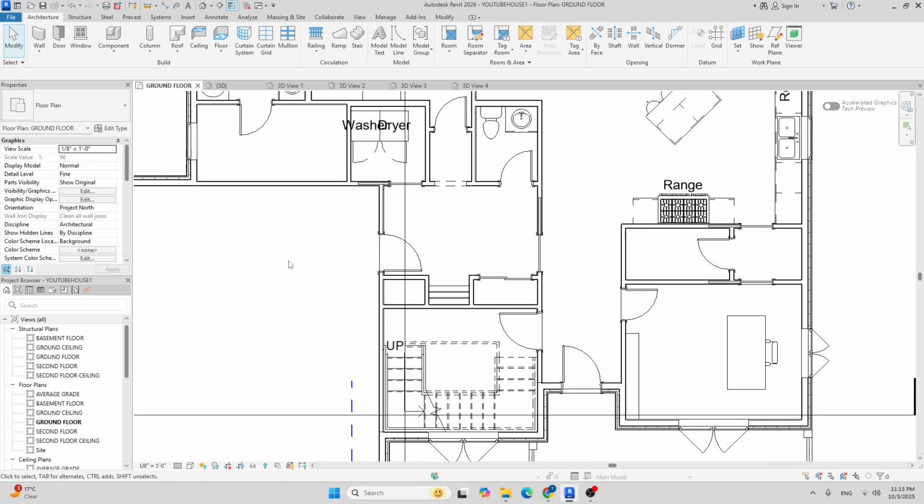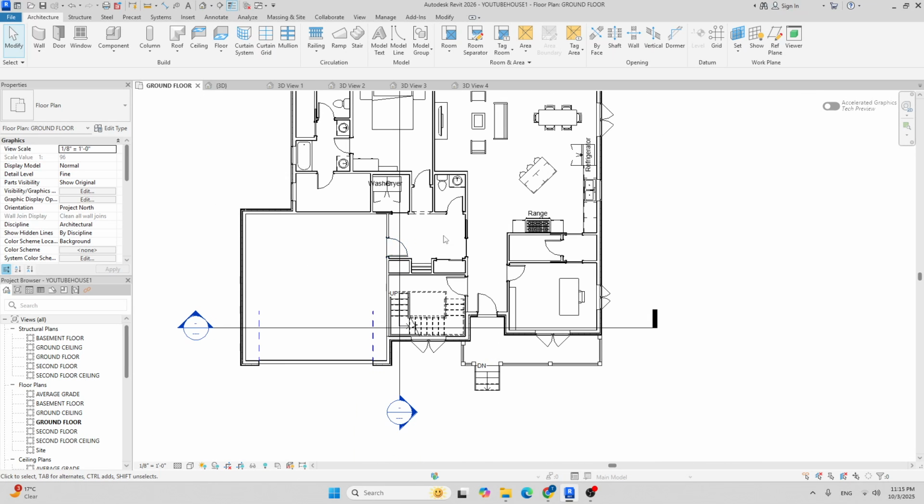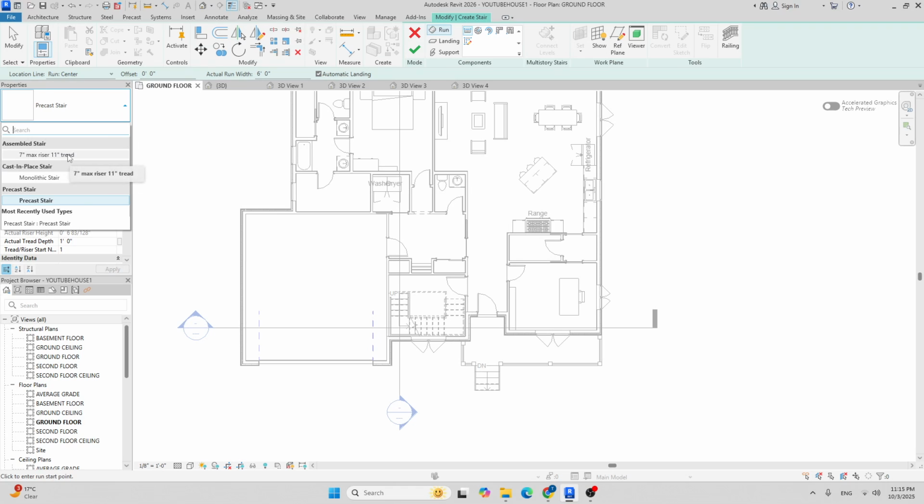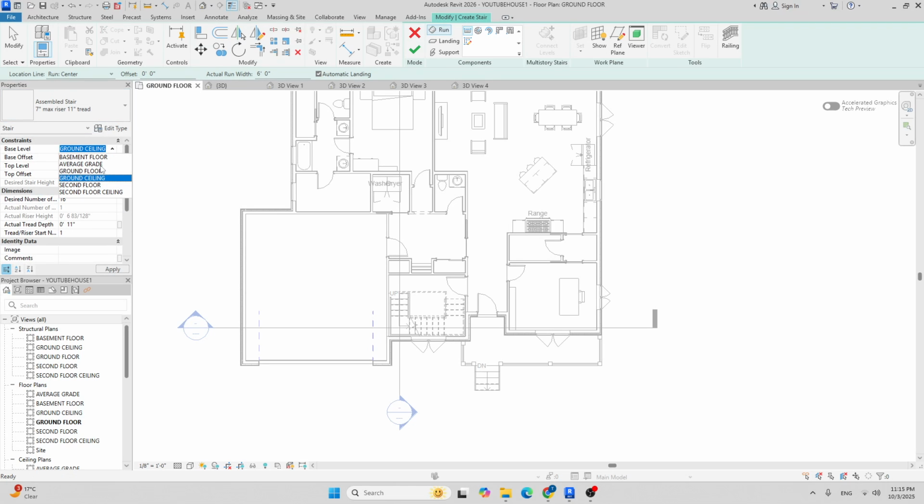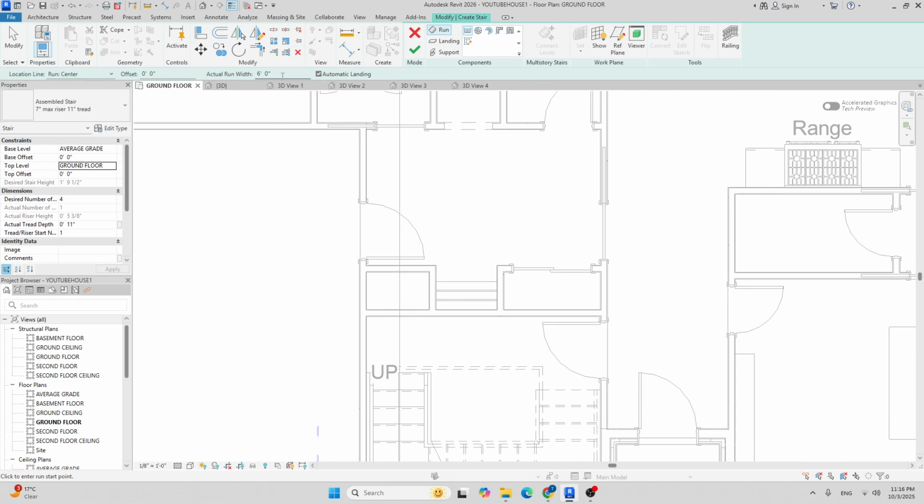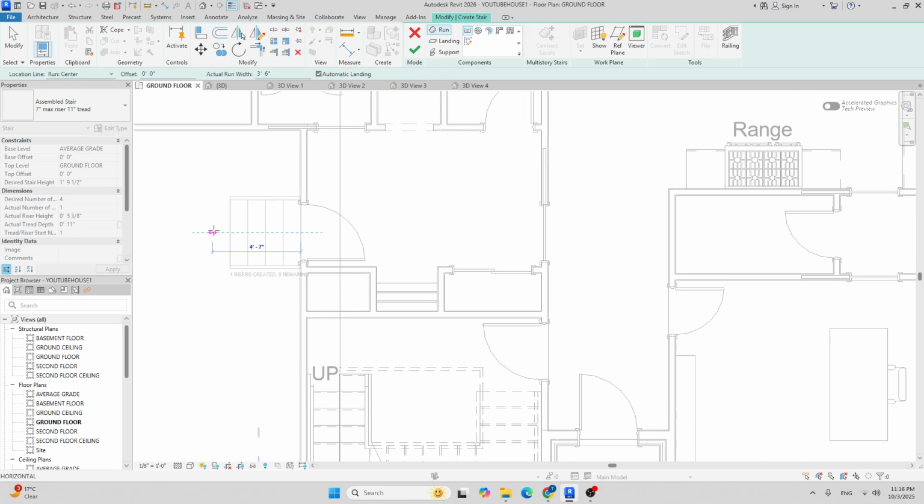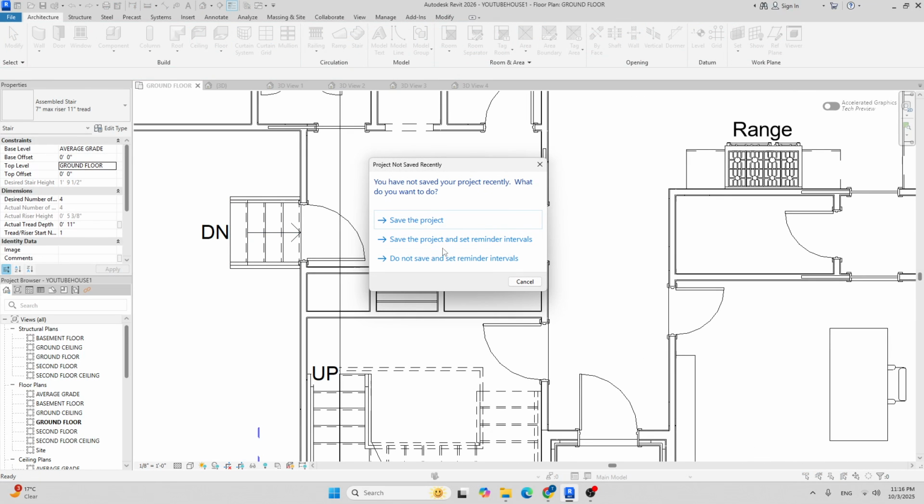Okay, so one thing that I missed in the last episode is that I didn't put the stairs from the garage to the mudroom. So I think I'm gonna have to put a stair there. I'm gonna go over to our stair command and click this drop down, and I will find this one right here. Our base constraint is going to be average grade. Our top level is going to be our ground floor. I'll hover over here, and our actual run width, I think I'll go with a 3'6" stair, and I will find the middle of the stair, click it, and I will click here, hit check mark, and I will close it.